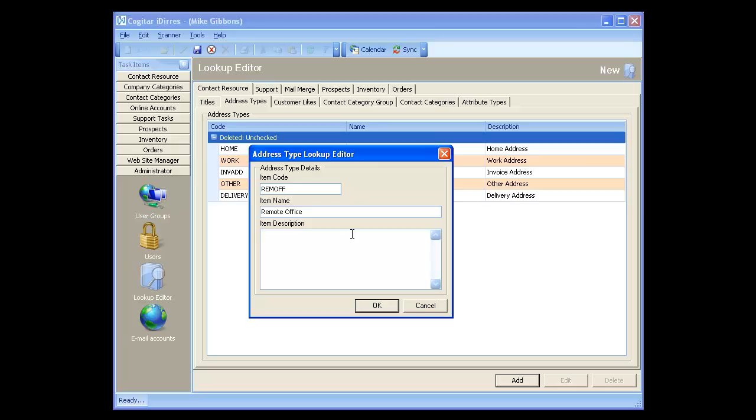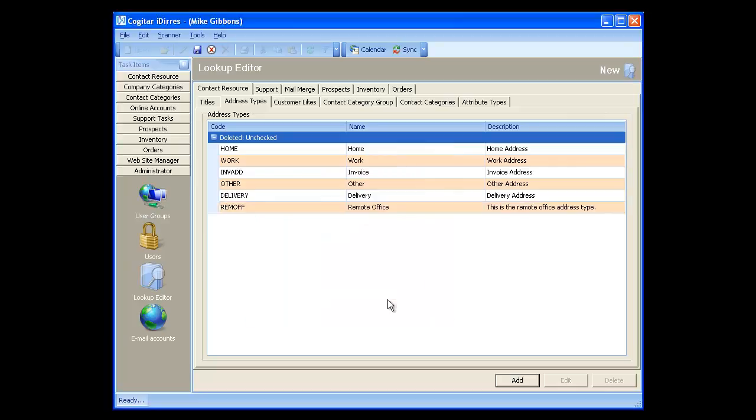It's not uncommon for people to think that what seems obvious at present won't necessarily be obvious in those sorts of timescales. And also, if a subordinate is looking after the system, it might save you being stopped every 10 minutes to ask what on earth this is or what on earth that is. I now go to OK, and it's now appeared in this list.